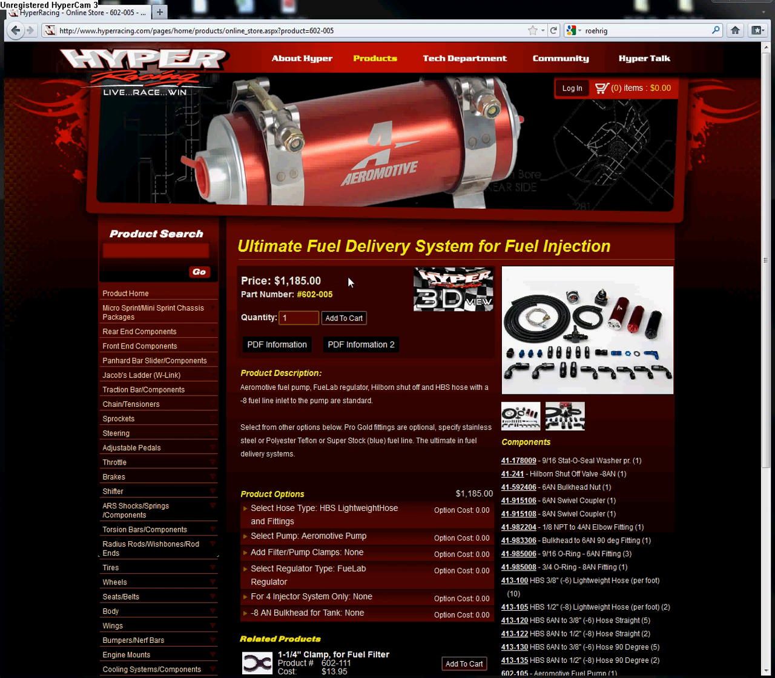Here I'm at the Ultimate Fuel Delivery System page. It is an assembly, which means it consists of a lot of different parts. The parts are lined up under the components column here, and each of the part numbers is underlined, which means you can click on it. Let's just click on the HPS fitting here.